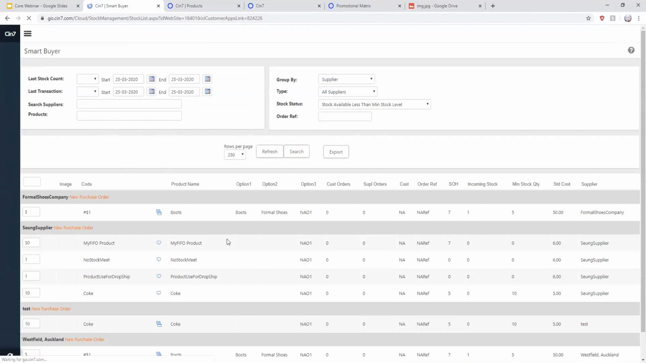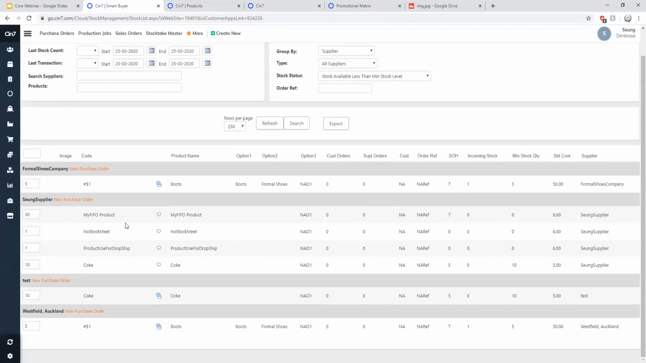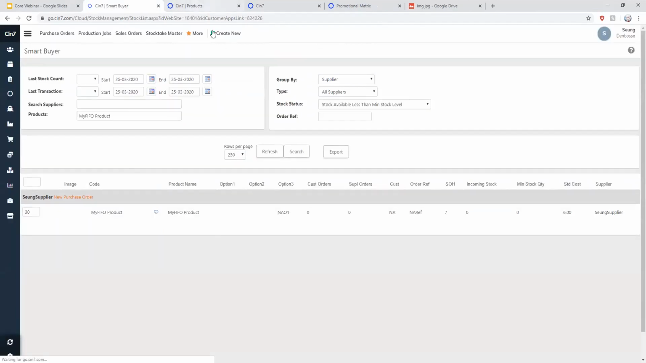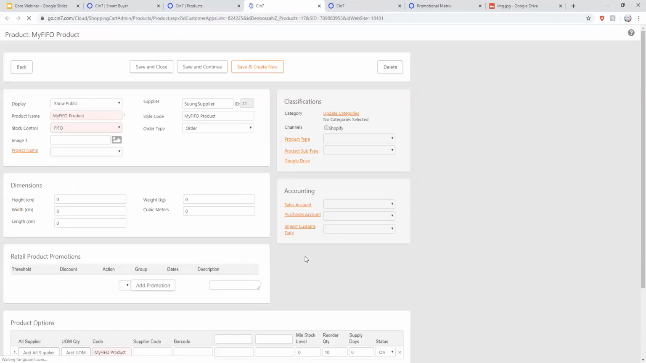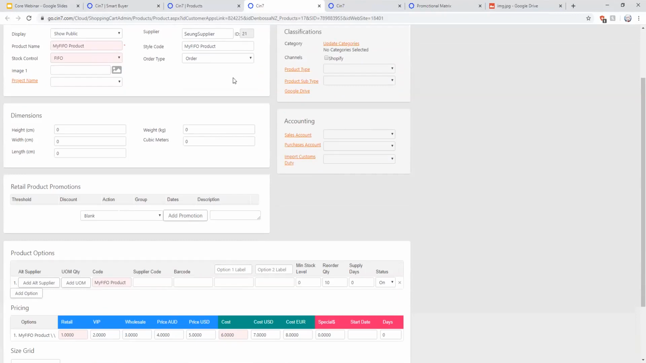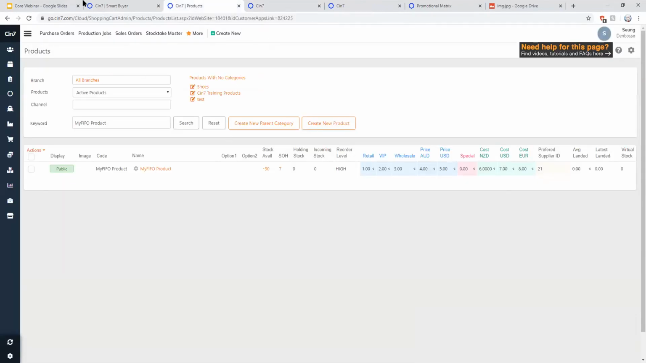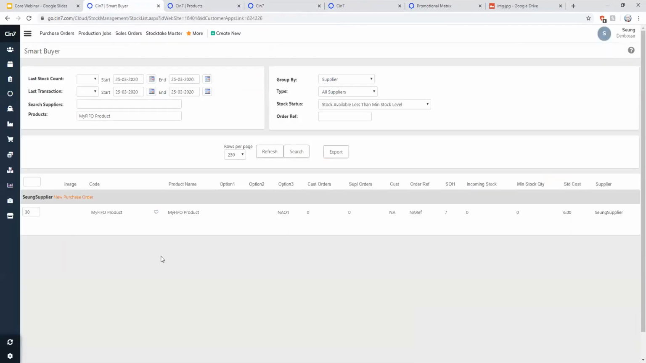So if I look here, for example, if we look at the product for my first in, first out, and then if we look for that product here, you can see that it will adjust accordingly. So it's minus 30. You can see that the value is going to try and make that purchase order for that to go back to the number that you like. So you can do that.